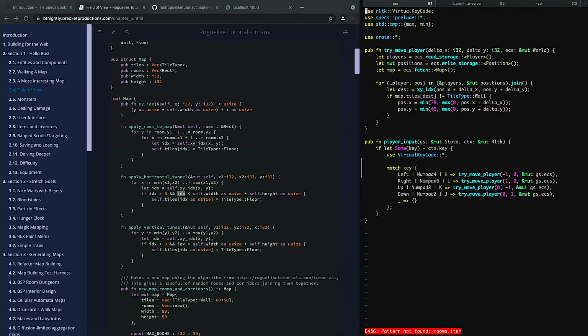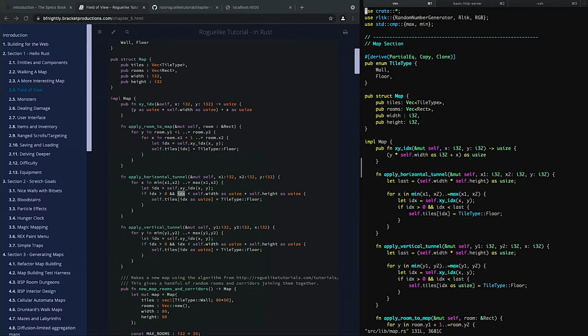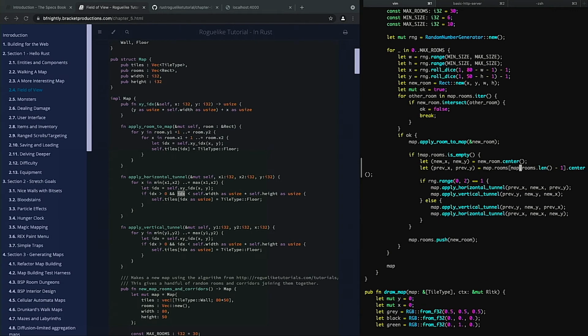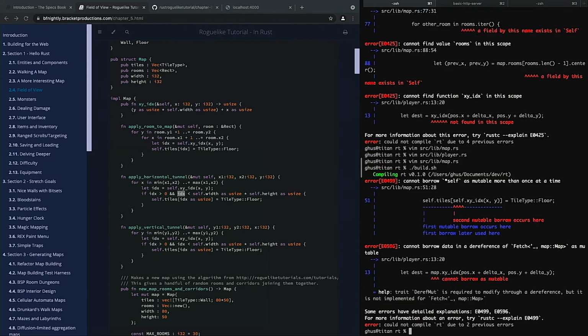XY, map dot. Okay, and then rooms dot, map dot rooms. There we go. Dot center. That looks pretty ugly. Build. Not quite there. Ooh.